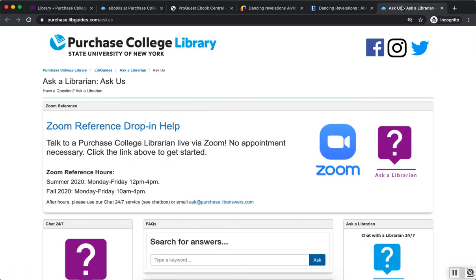Finally, if you run into any problems or need help locating a specific ebook, you can always ask a librarian.